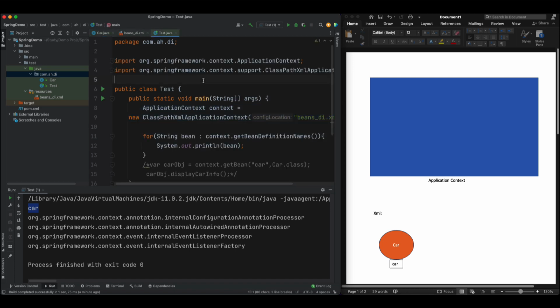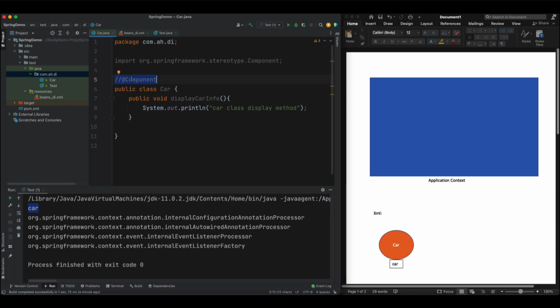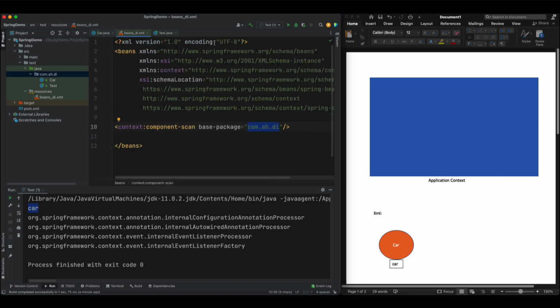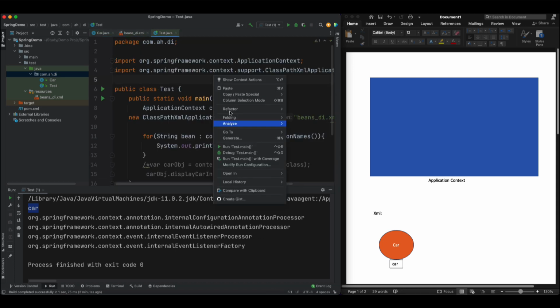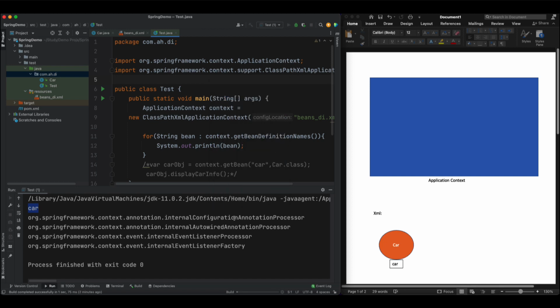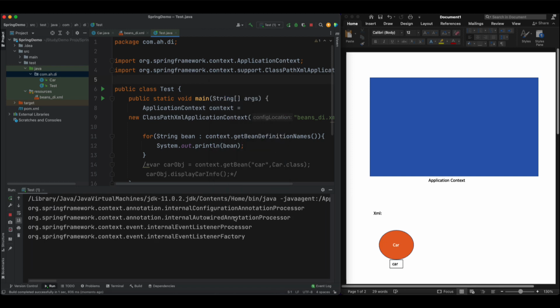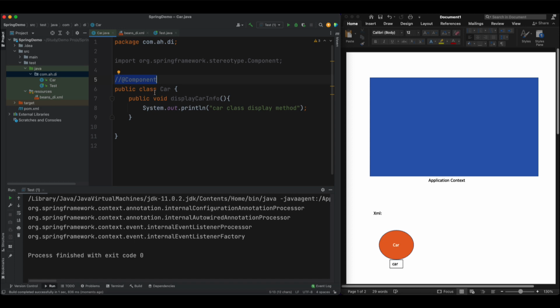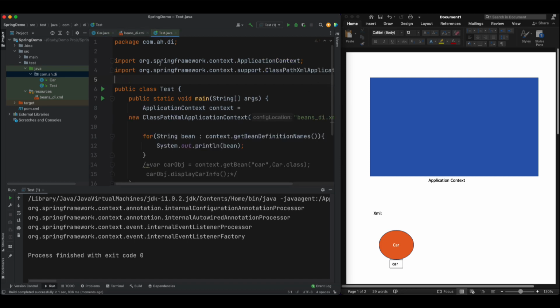So in that case, there will be no objects placed in the application context. Let me run the program again. I just commented the @Component, and this remains the same as it is. If you see, there is no car object present, because this car is not marked with the annotation. That is the reason it is not being added. The object is not added into the application context.